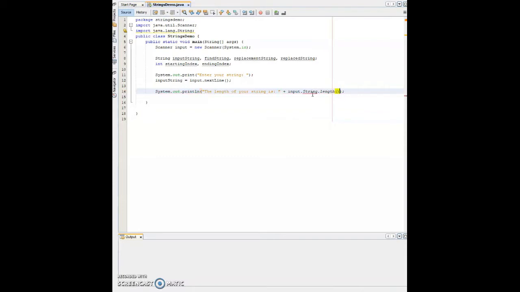Oh, whoops. Okay, bad at typing, but this is the code. Length gets the, well, it gets the length, just straight up the length.